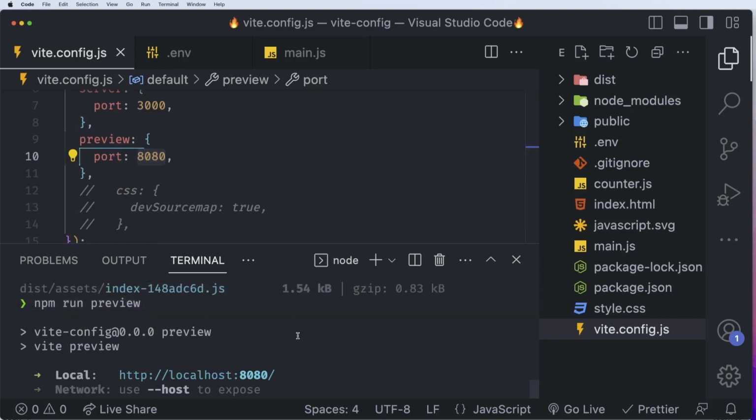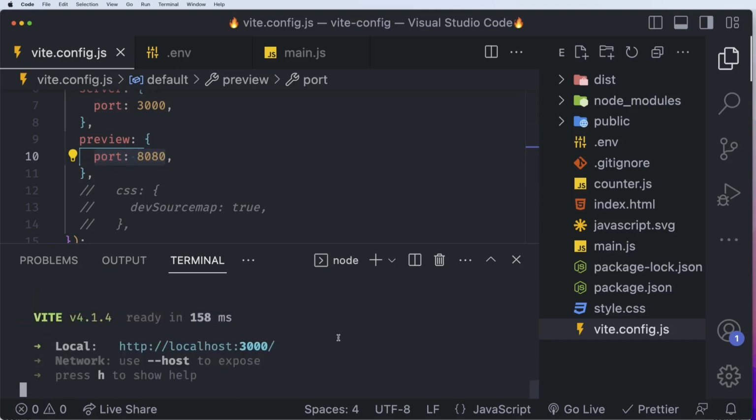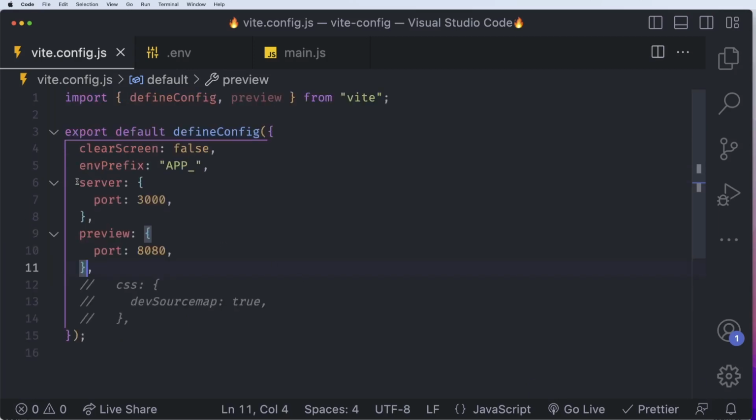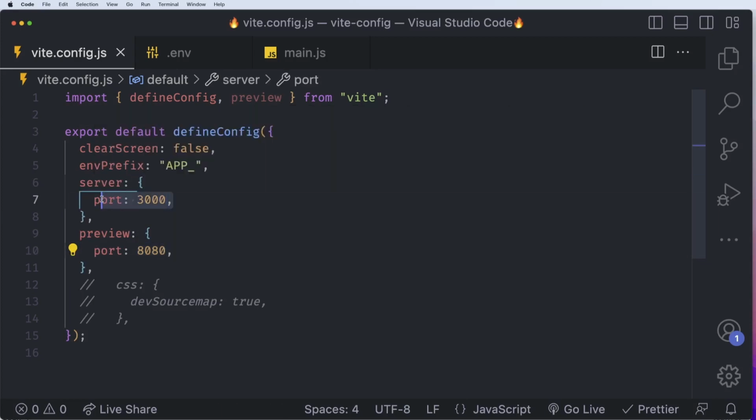So we get 8080, that is for the preview, and for the preview we already set the port to 8080. So if I stop this and now do npm run dev, what do we get here? We get 3000. So what do you understand from this? The understanding here is that this server has a port that is set to 3000, and then we have preview which has a port of 8080. So whenever we execute npm run dev, it will use this port, and whenever we do npm run preview, it will use this port.